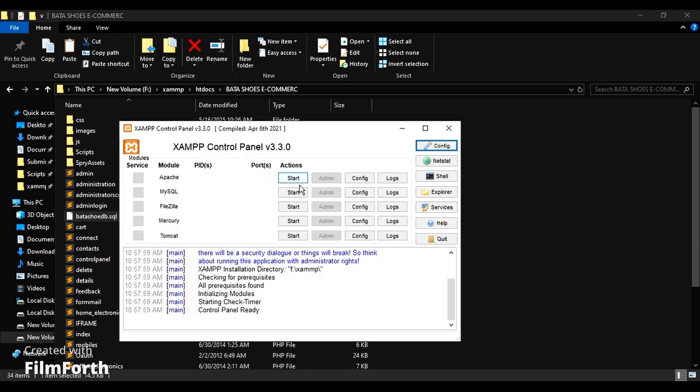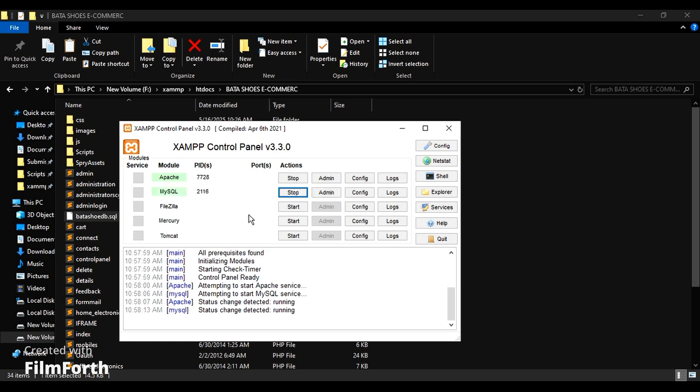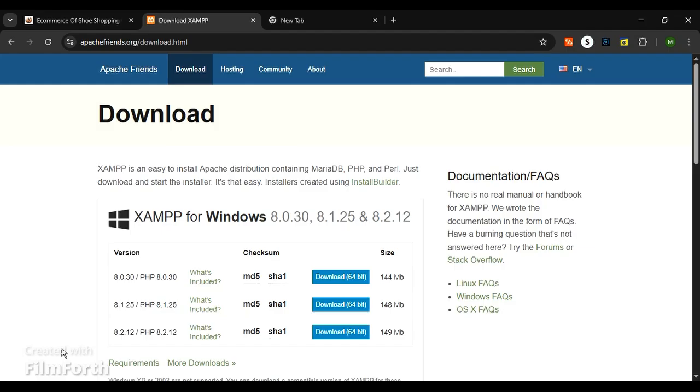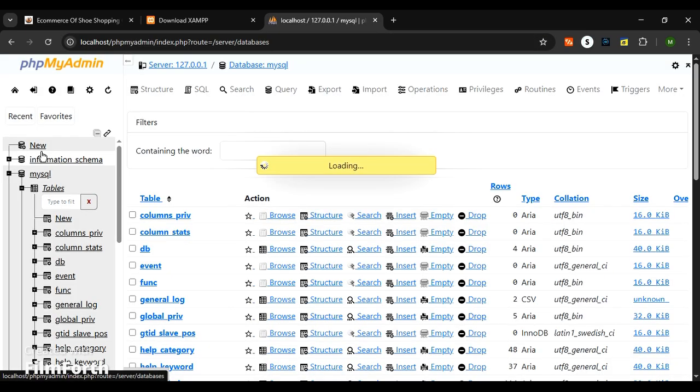Now we need to go to the start menu and run the XAMPP control panel using admin rights, and start both Apache and MySQL, and make sure they are started successfully. My system is running slow because too many software processes are running in the background, so make sure you kill all other processes before running this project. Apache uses port 80 and 443 and MySQL uses port 3306.